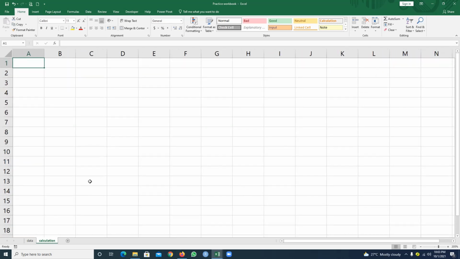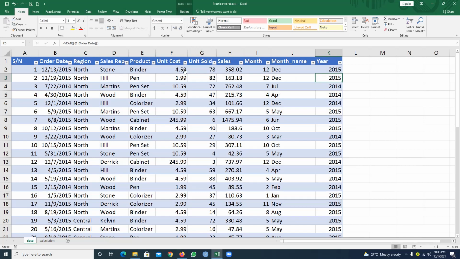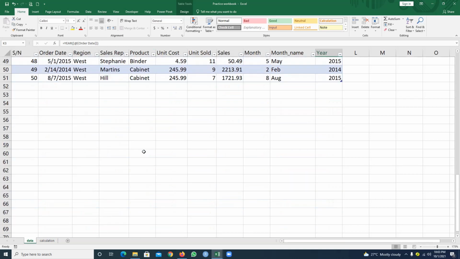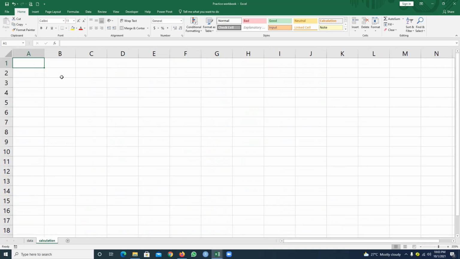Now we want to calculate, summarize our products based on quantity sold and sales made per each product. Now to get the unique product from our column here, you can use the unique function. But in 2019 we don't have the unique function. But if you are using Office 365, or if you are using Google Sheets, you can use this function to get the distinct products in your column.